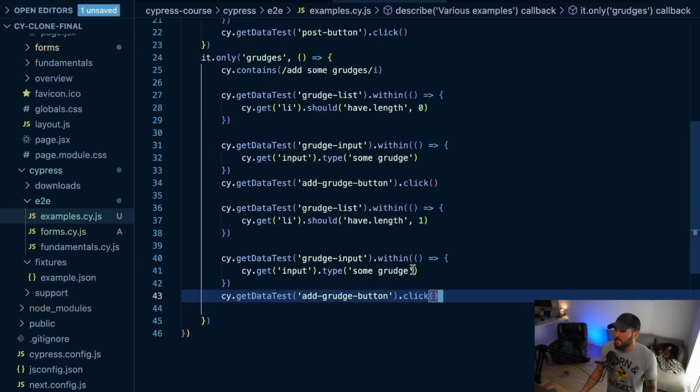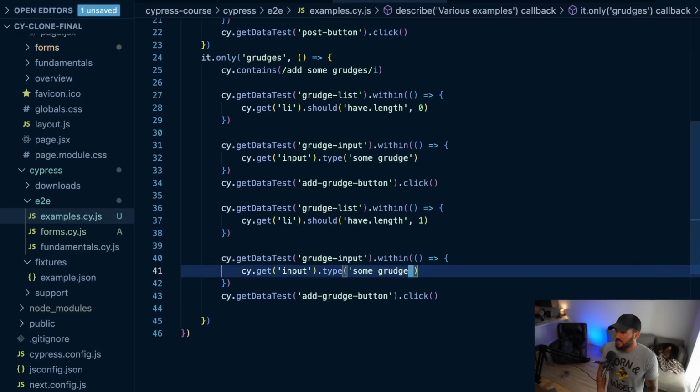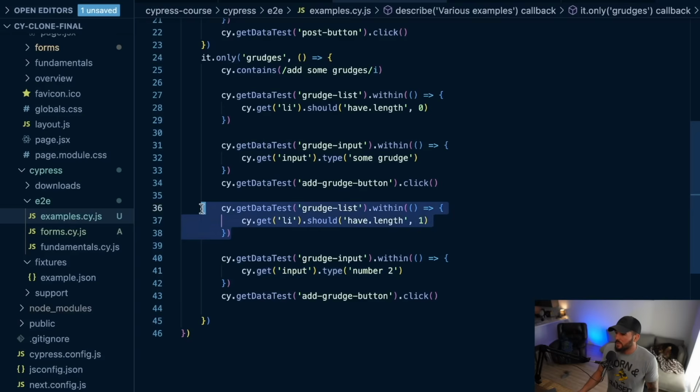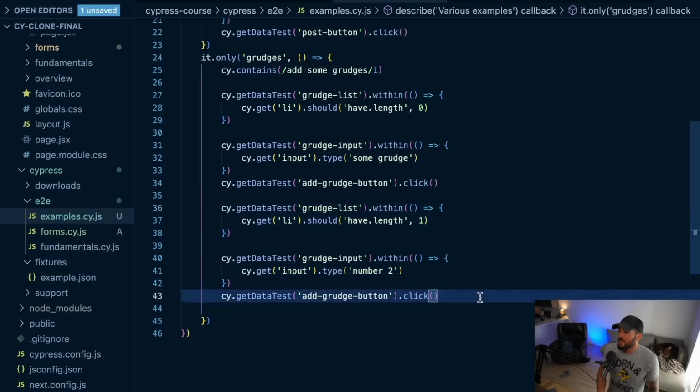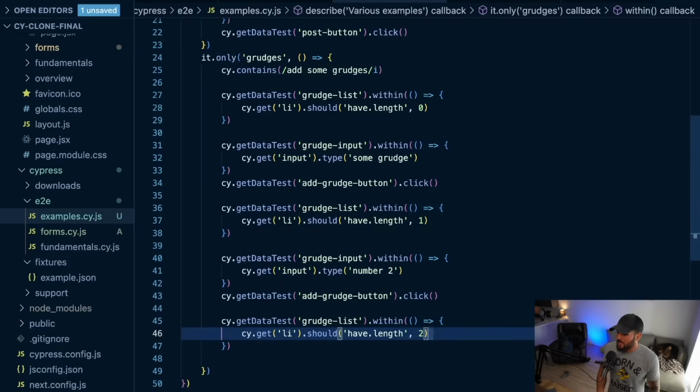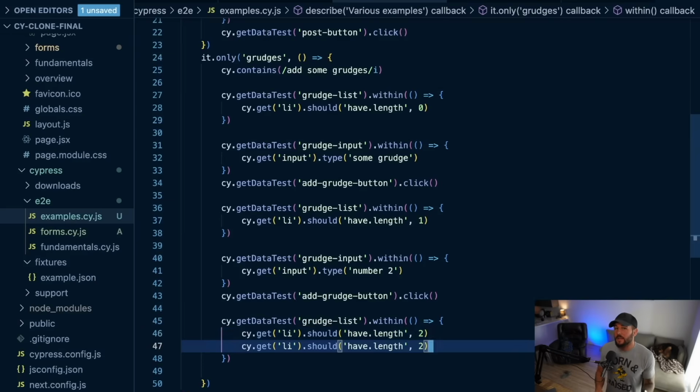But let's get our grudge input again. And then I'm going to say that instead of some grudge, I'm going to say that this one is number 2. I don't know. And then we're going to click the add button, and then we're going to use cy.get data test. And this time we're going to say that it now has length of 2. Let's copy this and paste it below. So I'm going to do shift option down arrow, and that's going to duplicate this into another line here.